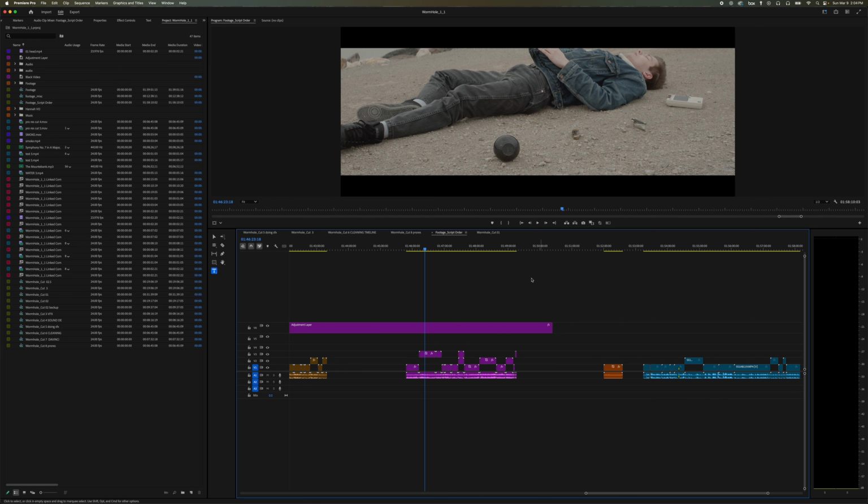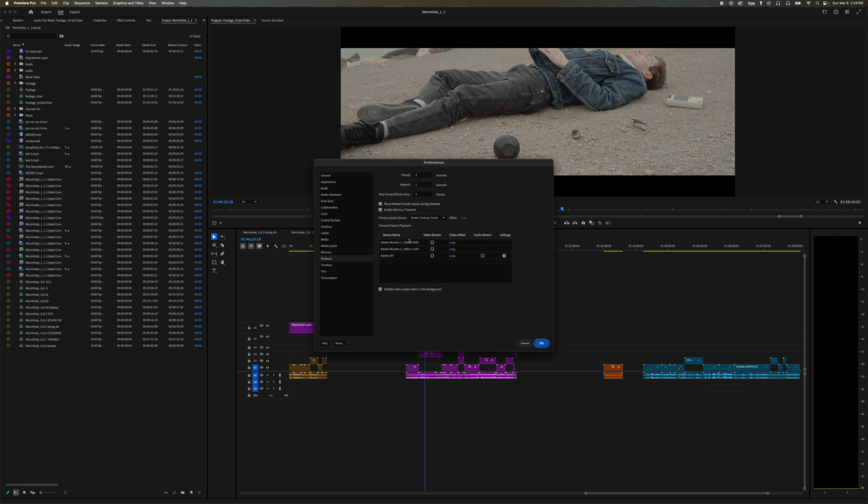Another one that's useful is T for text. That's in the regular one. But one of my favorites that I just added was actually Command J. This opens up the monitor tab.